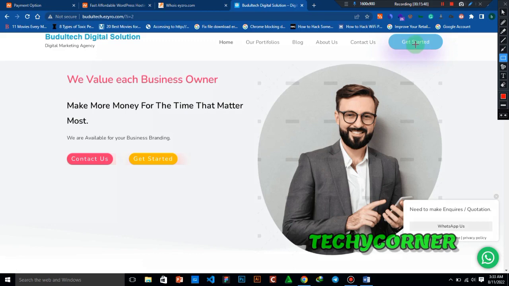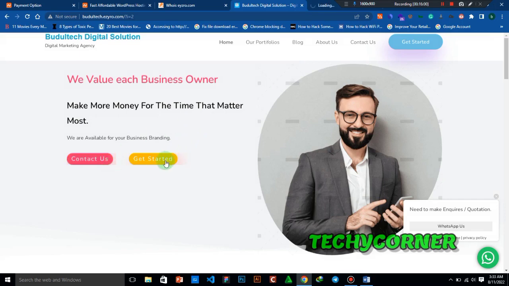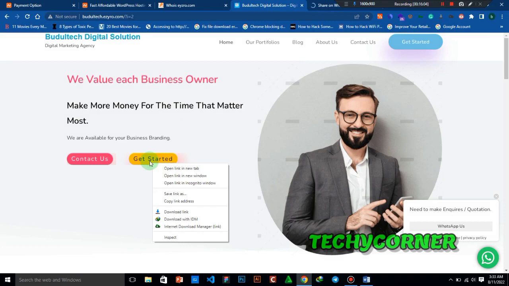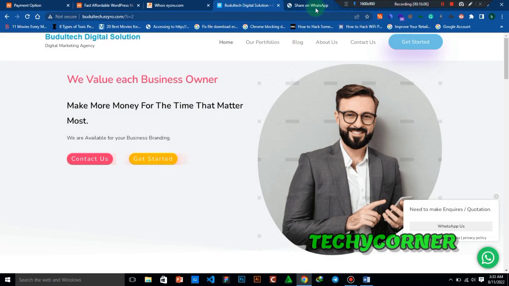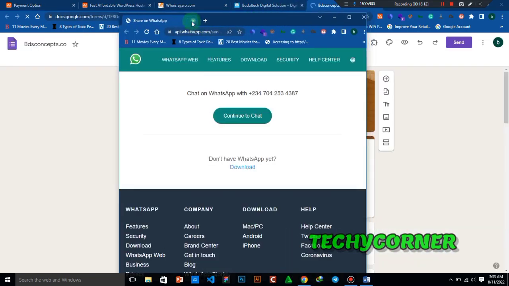If you click on this get started here, it's going to take you to how you can fill in a form on Google. If you click on this contact us, it's going to take you to my WhatsApp direct. Click on this get started. So now let's click on it. Let's open it in a new tab. So this is for the one. Continue to my chat. It's going to take you directly to my chat. So let's cancel that out.